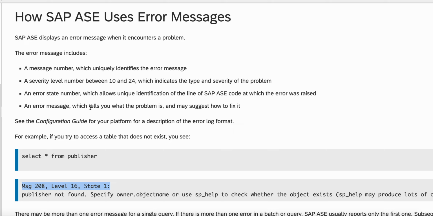If you read it, it shows: publisher not found, specify owner name dot object name, or use sp_help to check whether the object exists in the database or not. So it contains the message number, level, and state, and it also suggests what kind of fix you need to do in order to overcome the problem in this error.